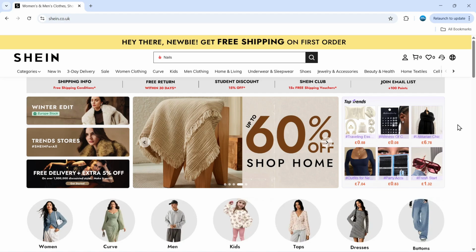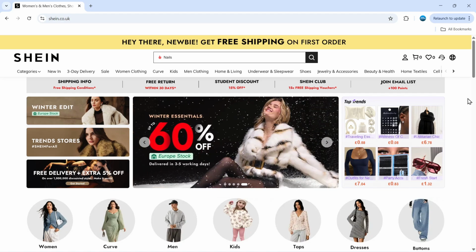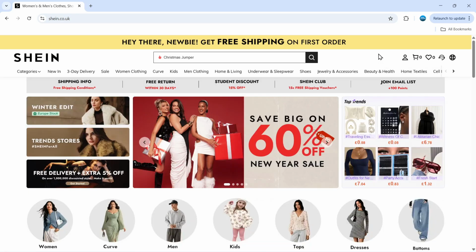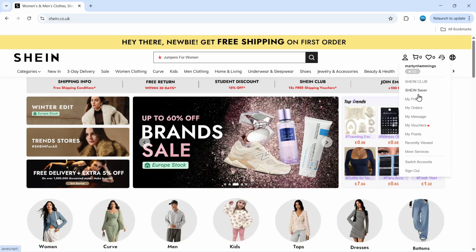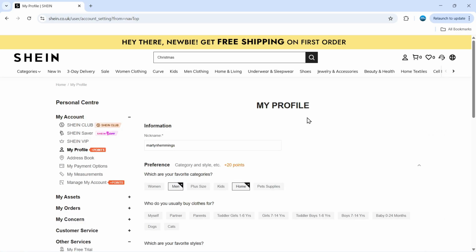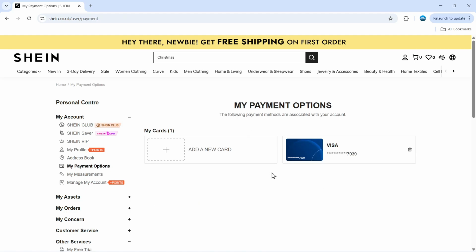Now to do this, what you want to do is come across to the Shein website and log into your account. Once you've done that, come up to the top right hand corner, hover over this person icon up here to bring up this menu, and on this menu you want to come down and click onto my profile. Once you're on your profile, come over to the left hand side, and what you want to do is click onto my payment options.